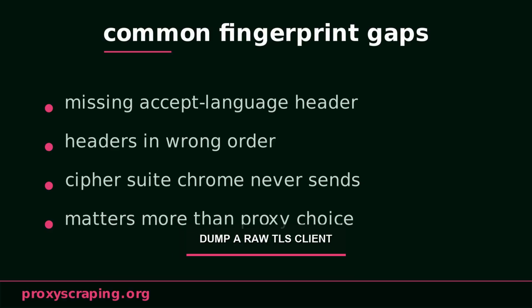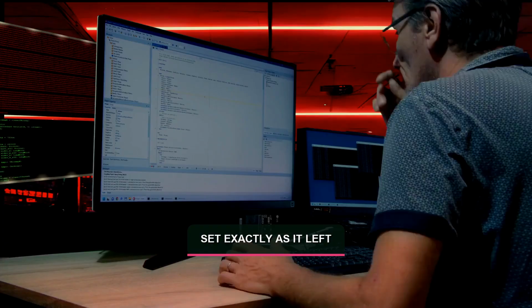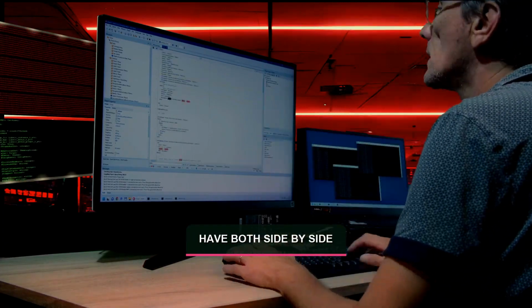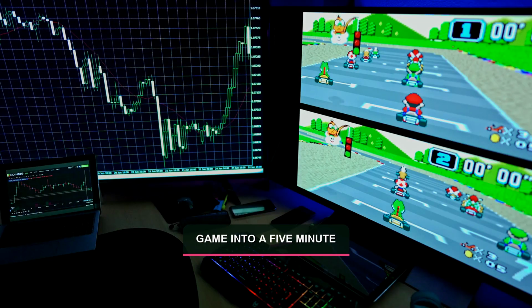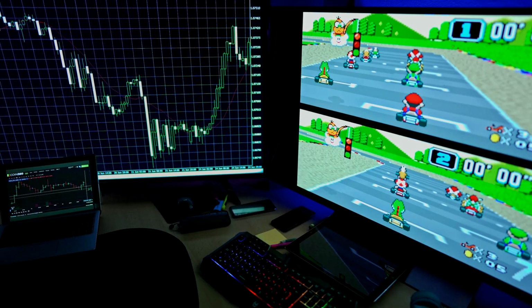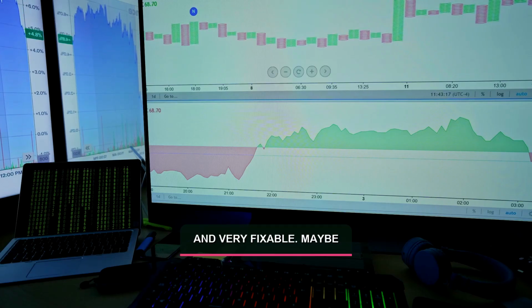There are tools that will dump a raw TLS client hello, or the full header set exactly as it left the machine, and once you have both side by side, it turns from a guessing game into a 5-minute diff. In practice, this is often something small and very fixable.